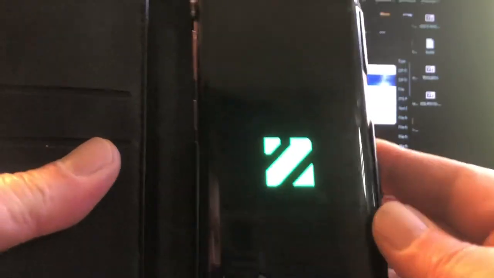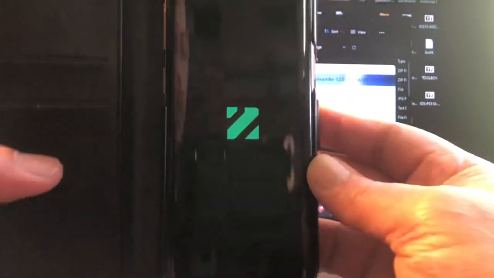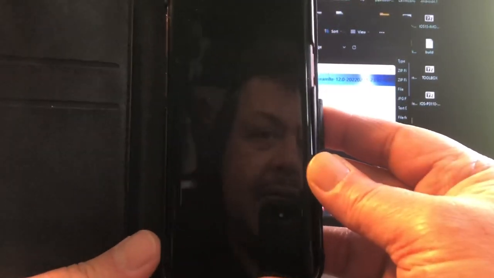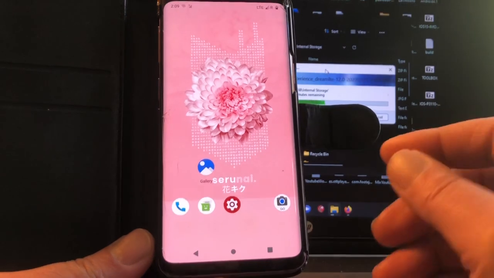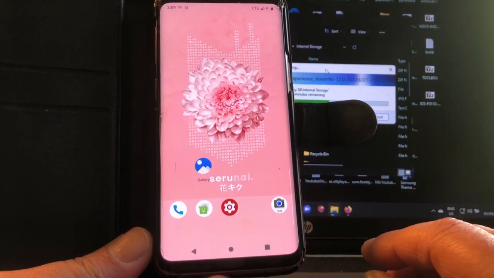Comodo. Très, très joli. It's green. If my iPhone is showing something else, it's green. And this is pink. But I think you can see that.